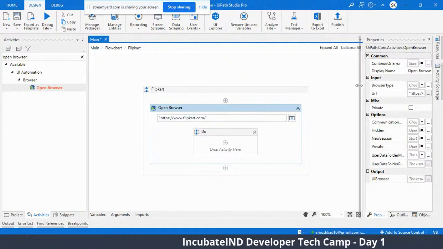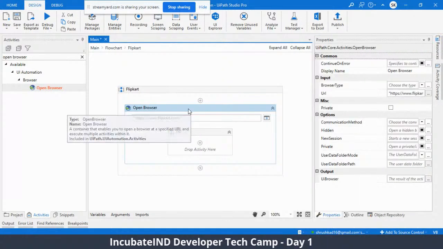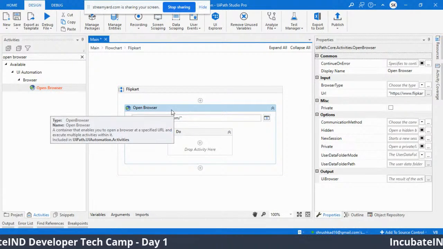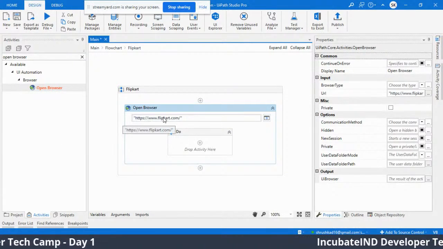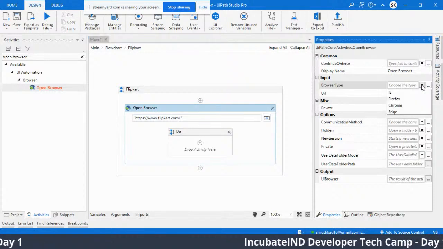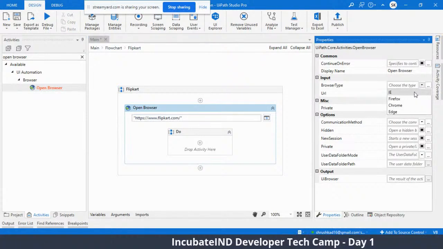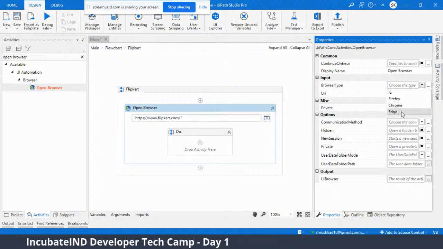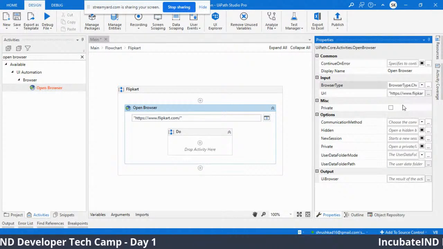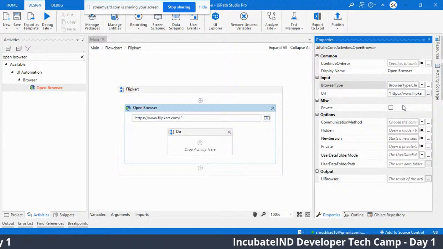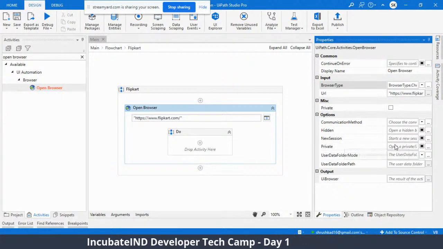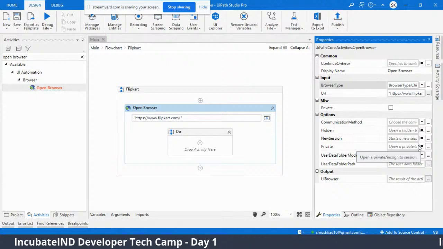Now, on the right hand side, look at this. I have clicked on this open browser activity. Now, how do I make sure which browser it selects to open this particular website? From the drop down of browser type, I can see there is Internet Explorer, Firefox, Chrome, and Edge browser. So I will select Chrome from the browser type. Save this. You can open a hidden session, a new session, or a private session for this.